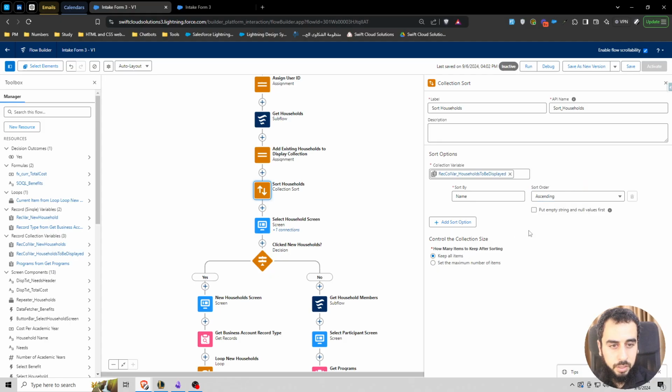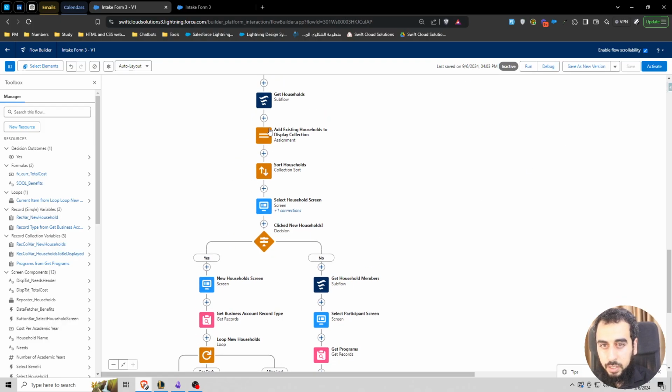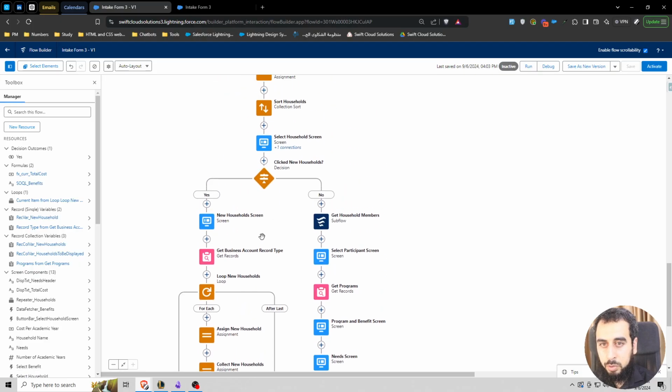I have no idea. I think maybe ascending or descending. I am not sure. I always get confused about these. Let's save this for a second. But one thing here, here we add the existing households to a collection and then we sort them. But you notice now this path, after we add new households, it's going to go back to the screen right away.